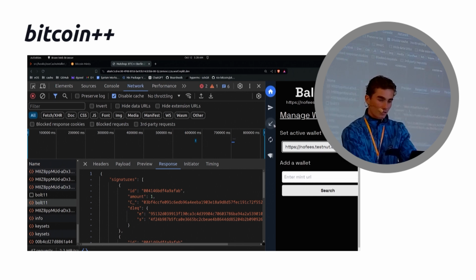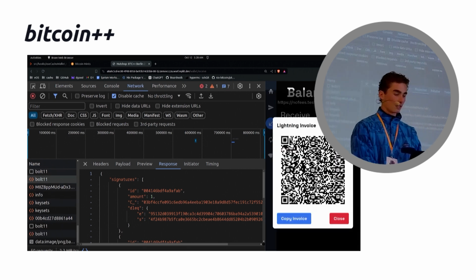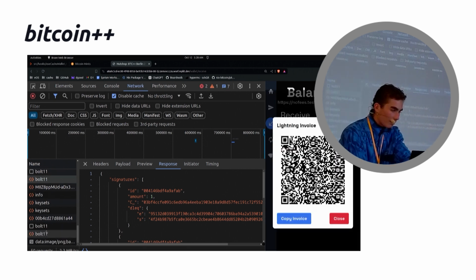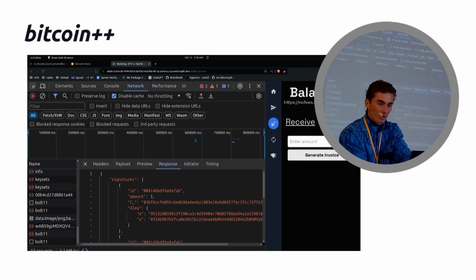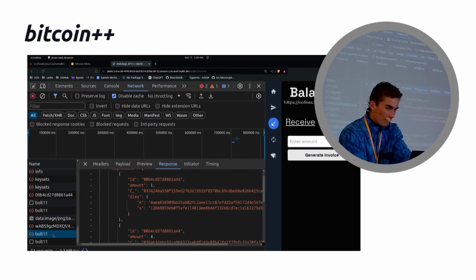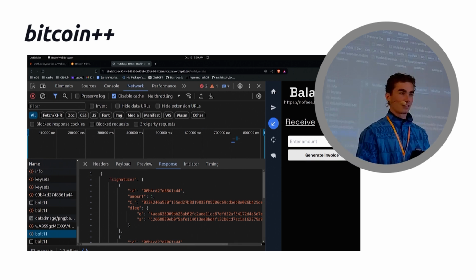So now no fees is active. Let's see if that works. Let's receive 5 sats, and this one should get automatically paid here. So that worked. Now we have 5 sats. And it did the exact same thing, so I'm not sure what the issue is. But now we have 5 test nuts in here.